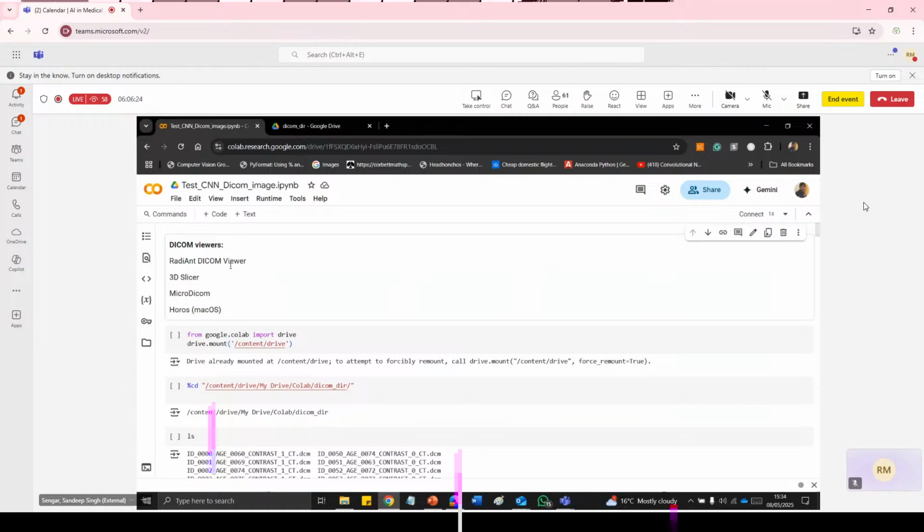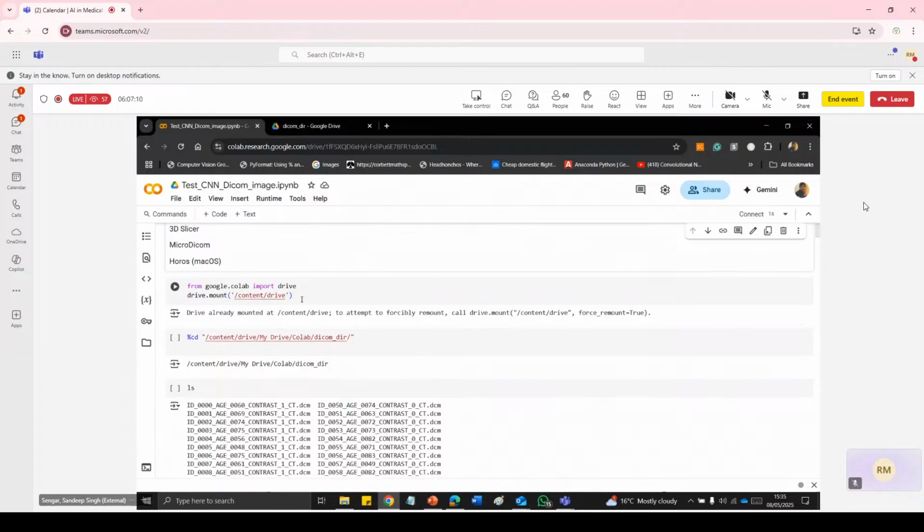First of all, we would like to view a particular DICOM image. How can we visualize DICOM images? For viewing purposes, if you are not interested in programming and want an easier solution, there are different software tools: Radiant, DICOM, 3D Slicer, MicroDicom, Horos, like that. You can use these for viewing DICOM images, either CT scan or MRI, everything. If you are interested in the programming part, then we are here for that.